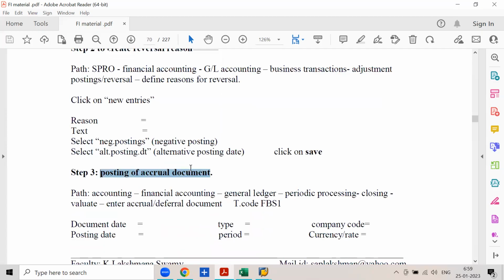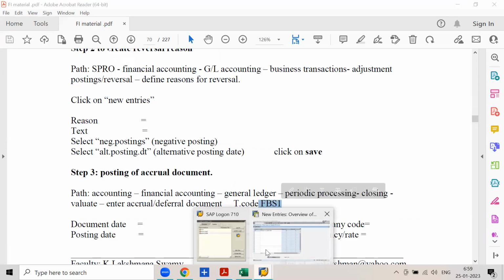Now, posting of accrual document. Always, the accrual documents are posted on the last day of the month if you are preparing monthly financial statements. Otherwise, on the last day of the fiscal year. Transaction code FBS1.